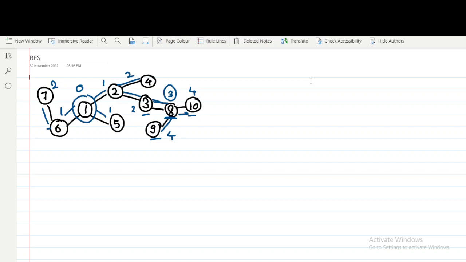Now how did we traverse? First we were at 1, then from 1 we went to 6, then went to 5, then 2, correct? Then after that we went to 7, we went to 4, we went to 3, right? Then we went to 8, we went to 9, and we went to 10. So this is a breadth first search traversal of the given tree.